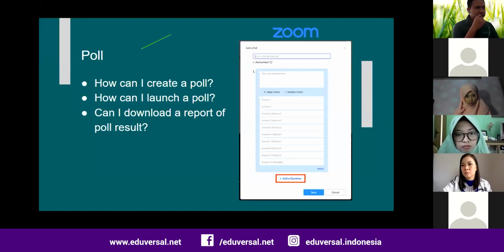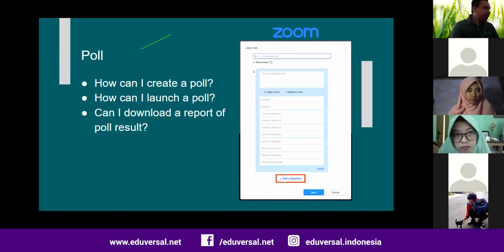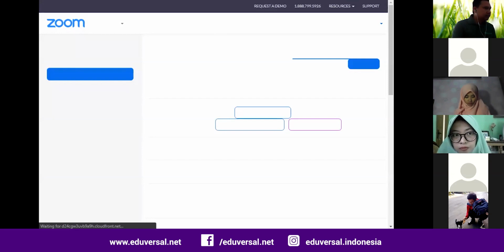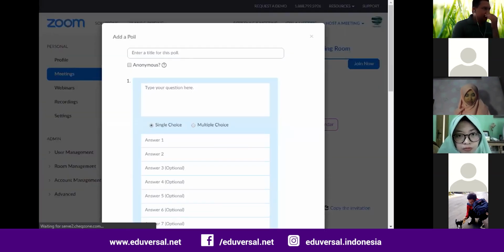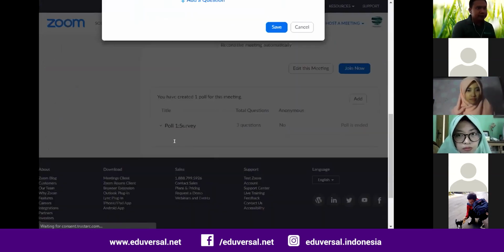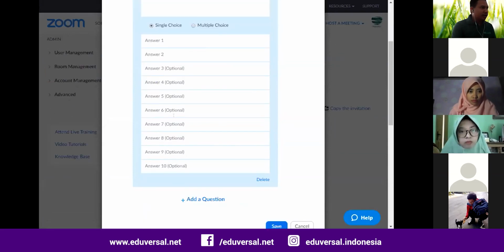Can you see the polling? I cannot see the polling. You cannot see the polling. Okay. I can. Where is the polling? Okay, let me edit first. I don't know whether this polling is only for paid version accounts, or we can share it.